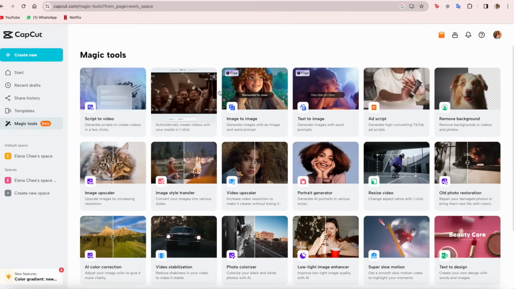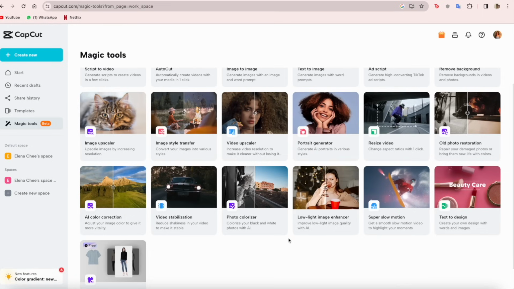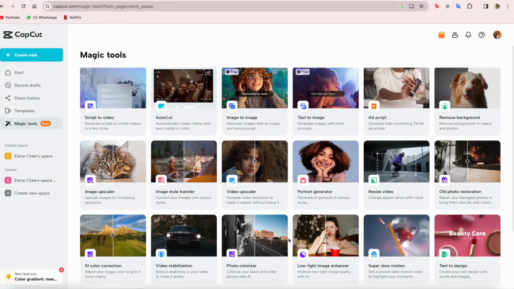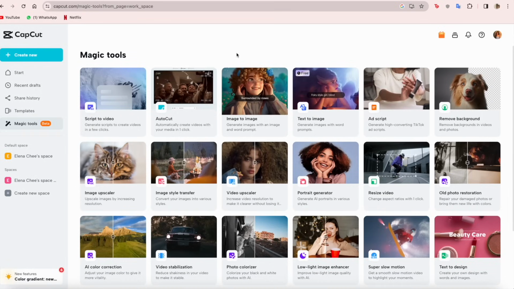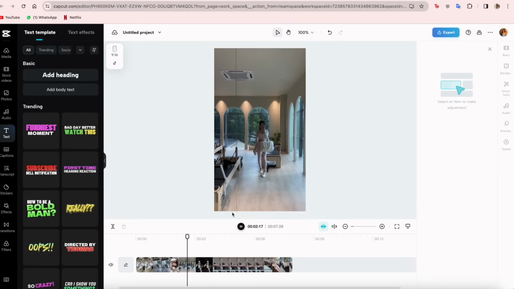CapCut online also offers a bunch of cool magic tools which incorporate AI into video editing. So they have a bunch of cool features for you to use, such as script to audio, auto cut, text to image, add scripts, video upscaler, image enhancer, video stabilization, and also auto captions. So I'm going to be showing you guys the auto caption feature.